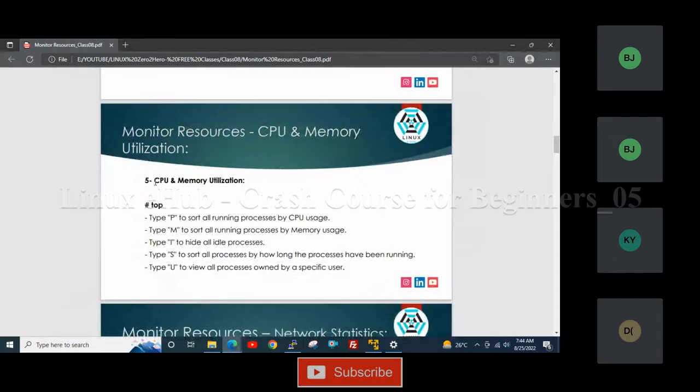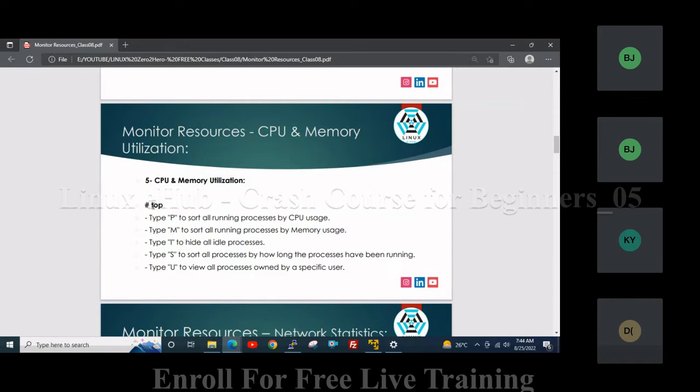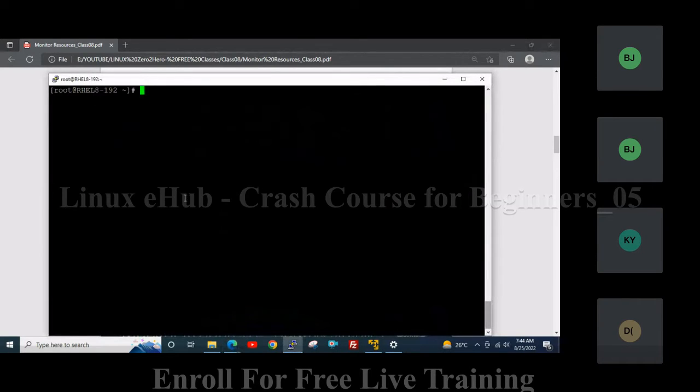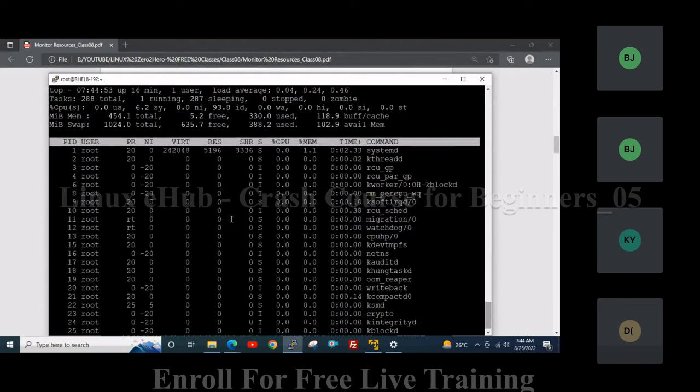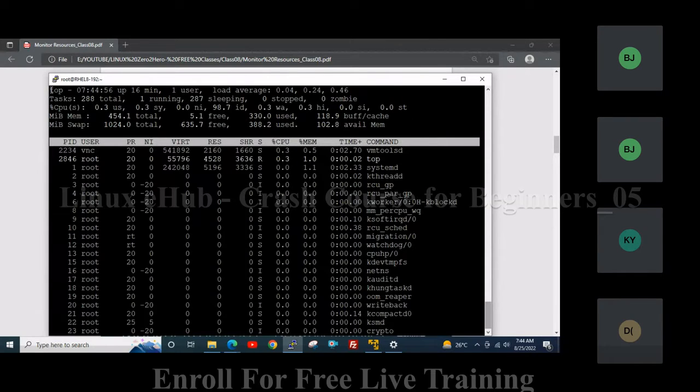So, CPU and memory utilization. Till now we have discussed how to check the information about the CPU and memory. Now we will check the utilization. To check the CPU and memory utilization, we have to use the command top. Let me show you, top. This is the command through which we can check the utilization of the CPU and memory.